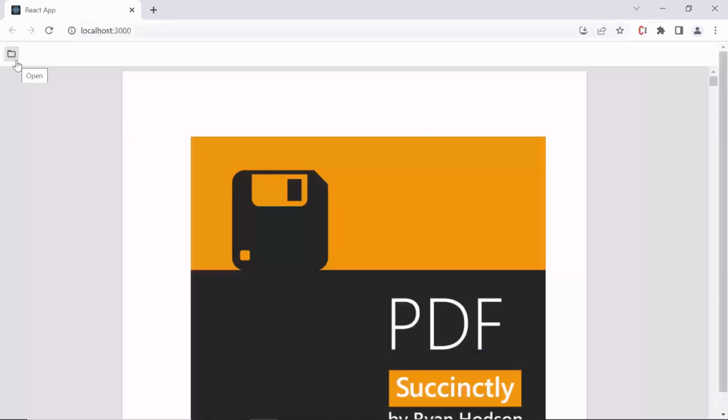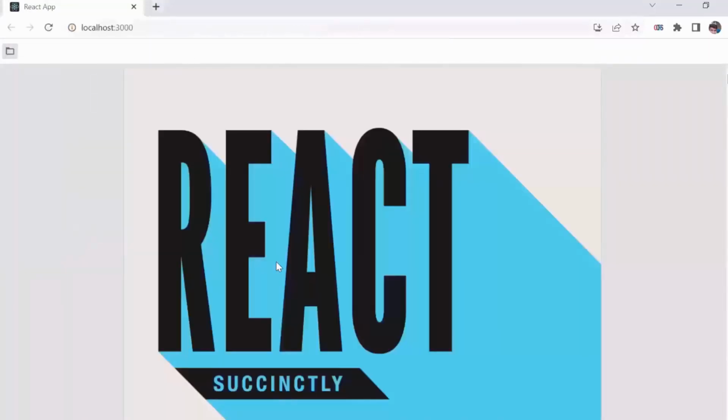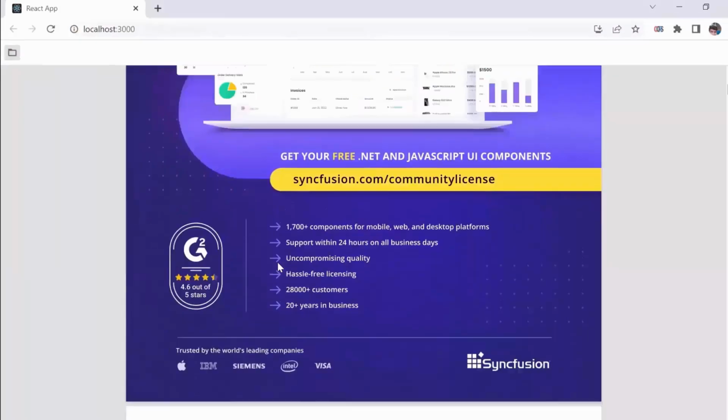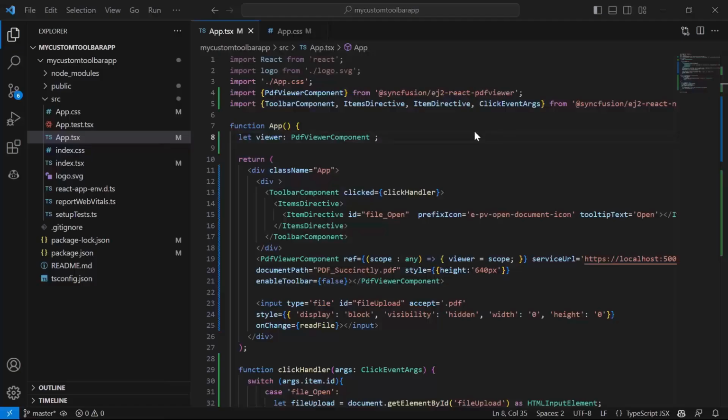When I click the File Open icon, the File Explorer opens. Here the PDF file I selected is loaded properly in the PDF Viewer component. Next, I'll include a navigation module to the existing toolbar for easier navigation.